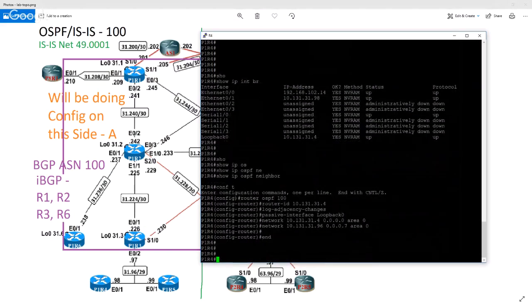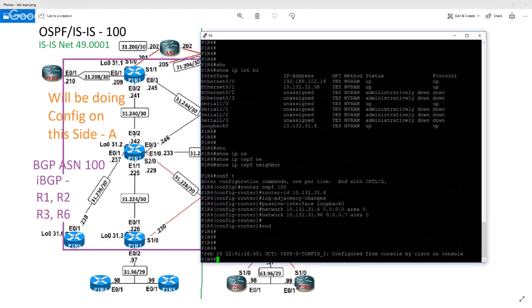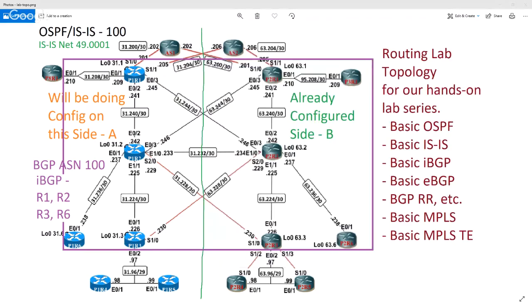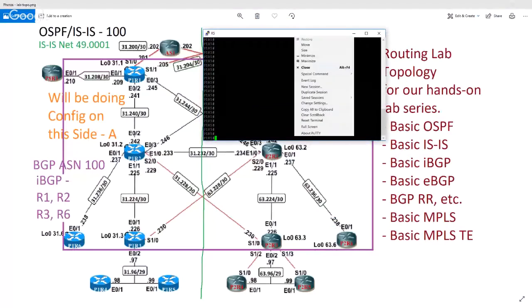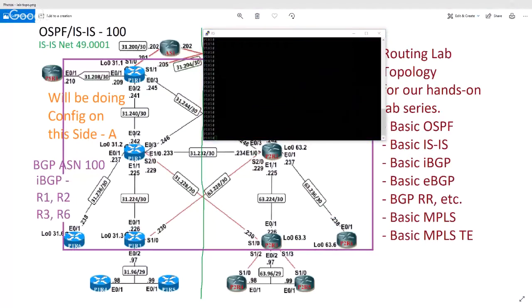And while these things are coming up on R4, let's minimize R4. Let's do the same config on R5 quickly. So let me share my R5 with you guys, and let me just change the font size on this one too.